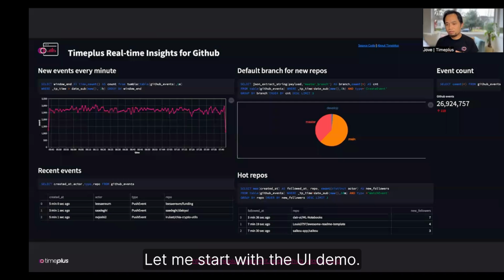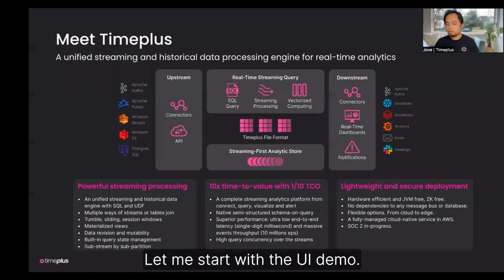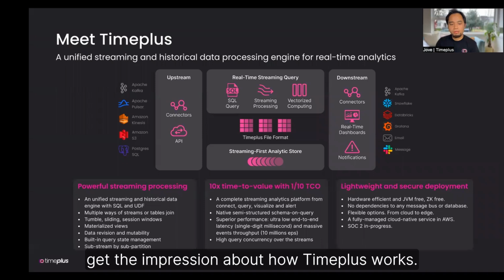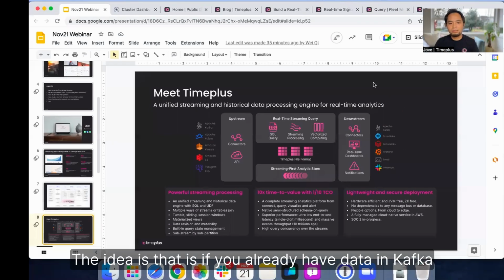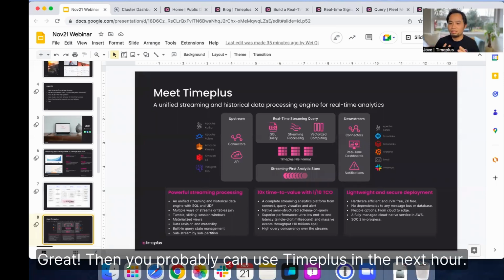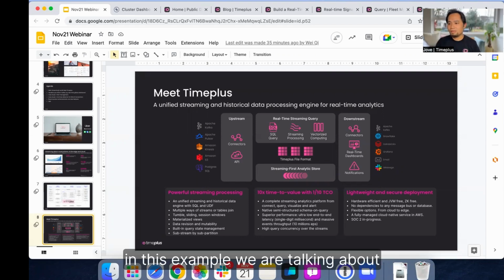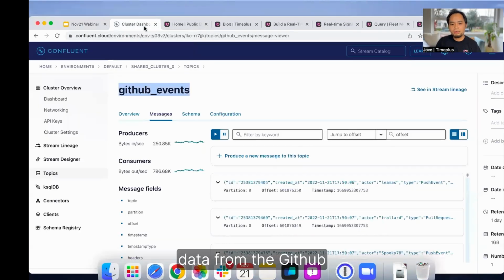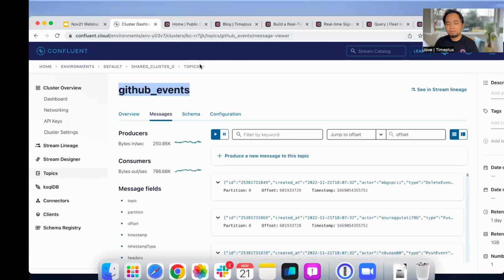Let me start with the UI demo. Maybe that will make it easier to give you an impression of how Timeplus works. The idea is that if you already have data in Kafka, great, then you can probably use Timeplus in the next hour. So in this example, we are talking about data from GitHub.